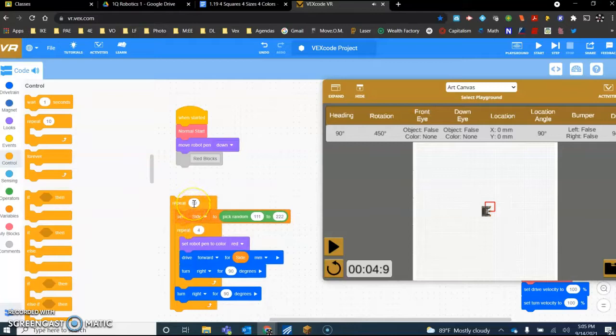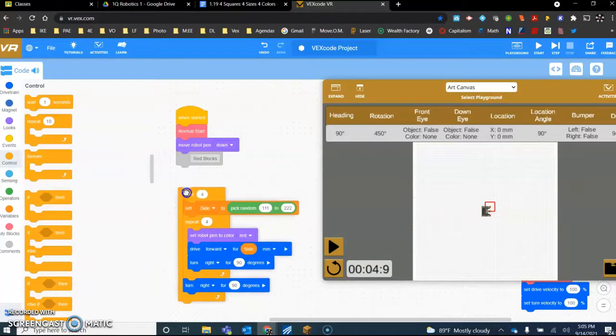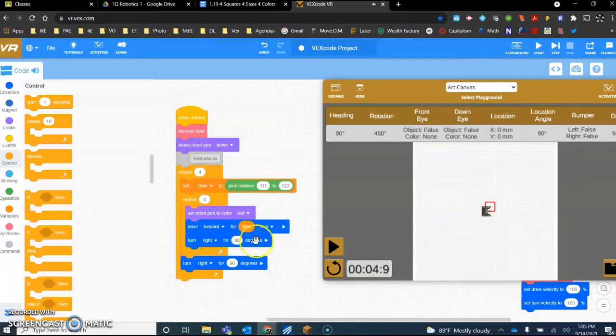You could do 7 times, you could do 10 times. Alright? Don't do 5,000 times. So he's going to go up, he's going to go over, up, over. Now he's going to turn right. I got a different size. Okay? So he keeps going and going.